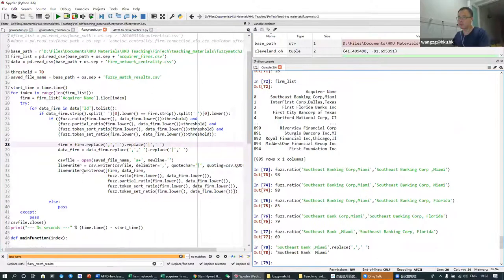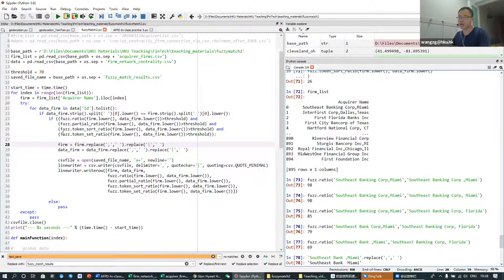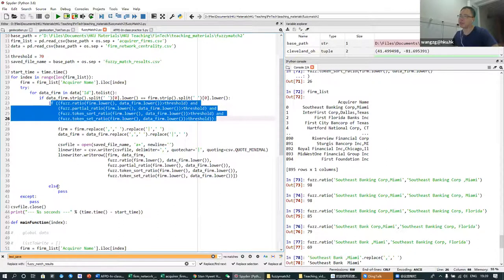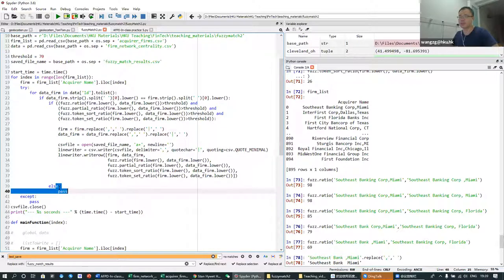This is not a major part of this code. So basically, I have the firm and the data firm, and if they are very similar, then I just write them in a line. The line has the firm, data firm, and the four fuzzy ratios. Again, I use if here. I actually don't need this, but I still write it. If the two pairs are not similar enough, I'll just pass.